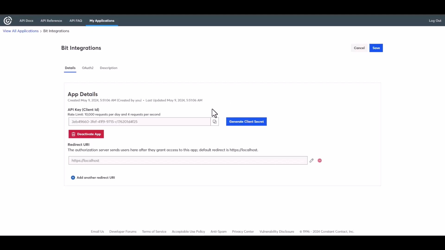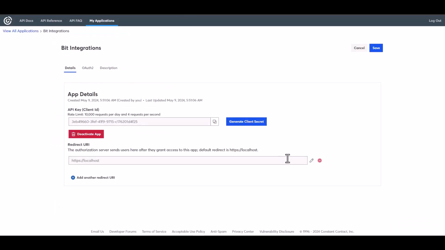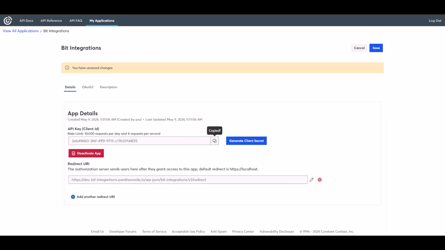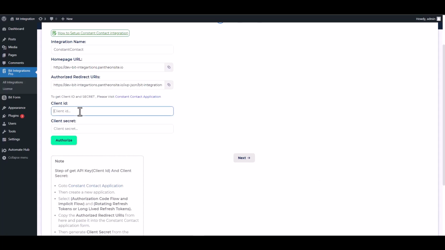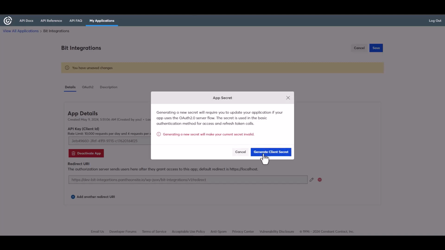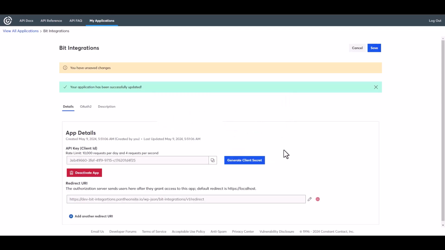Please edit it. Provide a redirect URI, copy it from your Bid Integrations dashboard, and paste it on the Constant Contact site. Copy the client ID and paste it on the integration site. Generate client secret. Copy the client's secret, close and save it.